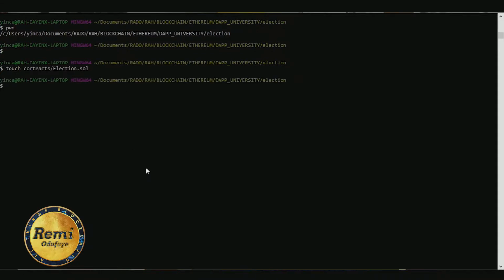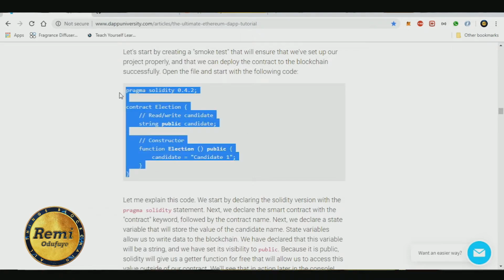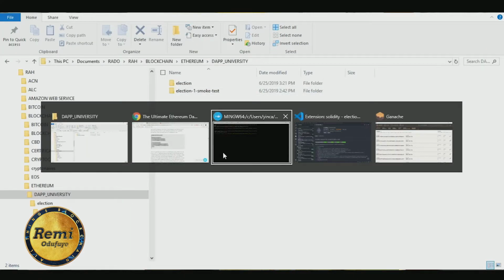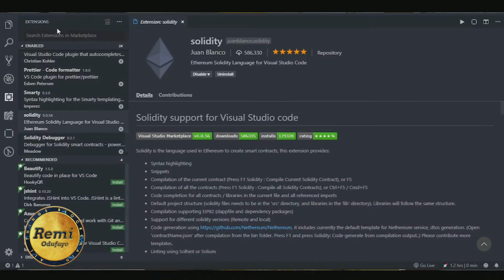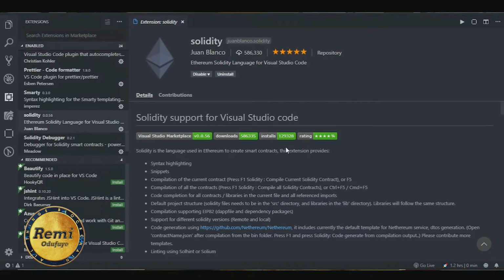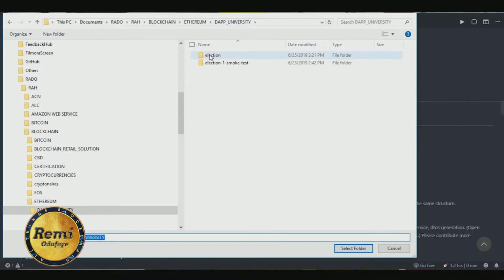So it creates the election.sol, which is great. We're going to start by creating a smoke test and ensure that we set up our project properly. So open this file and start with the following code. The file that we just created, which is .sol, we will open from Visual Studio Code. So I'll come here, File, and I'll open folder. I'm going to go to DAPP University. This is the election folder that we just created. We're going to select folder.